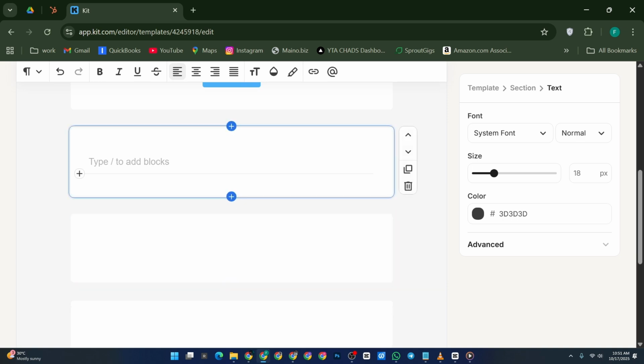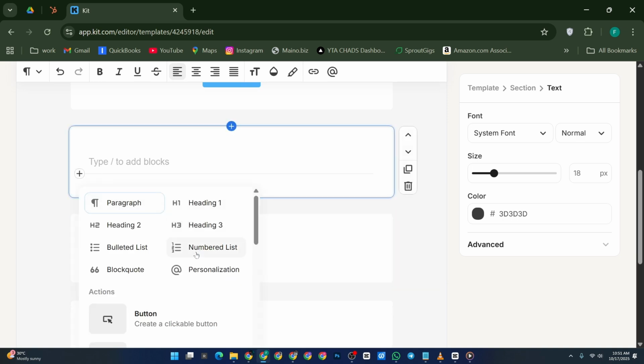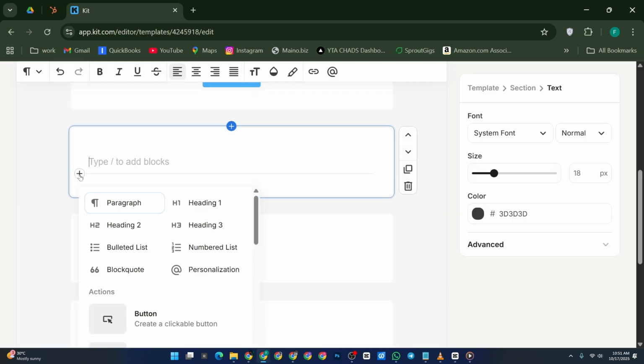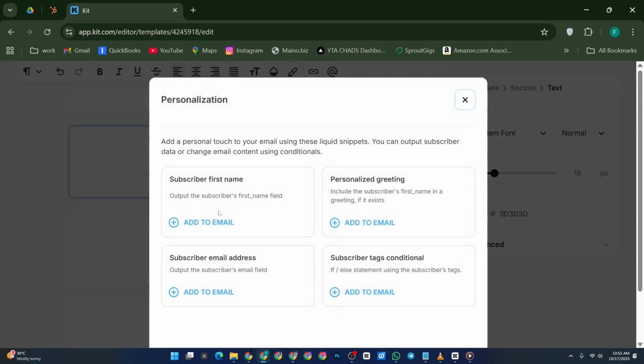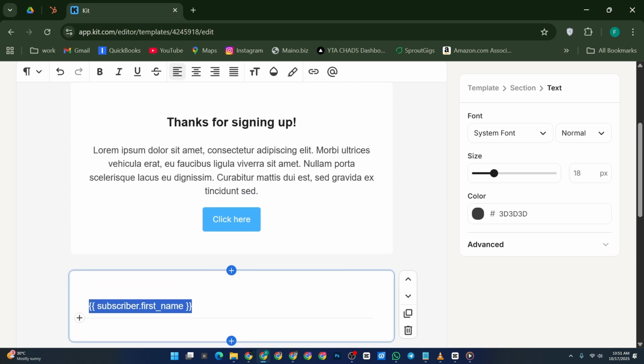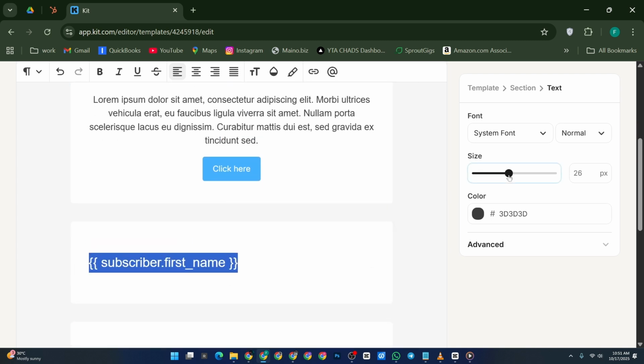Arrange blocks by dragging them and keep content scannable with short paragraphs and clear calls to action. To personalize your emails, insert personalization tags like the subscriber's first name. Click the personalization icon and choose Subscriber First Name to greet readers personally. Adjust fonts, sizes, and link styles to match your brand.